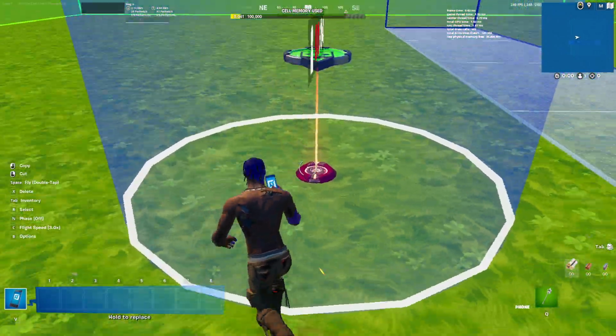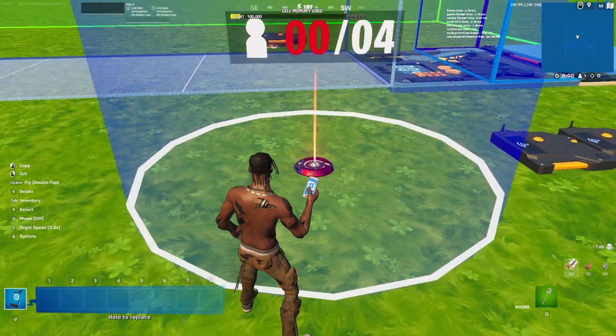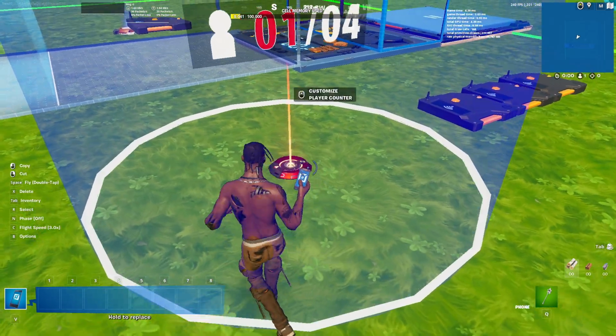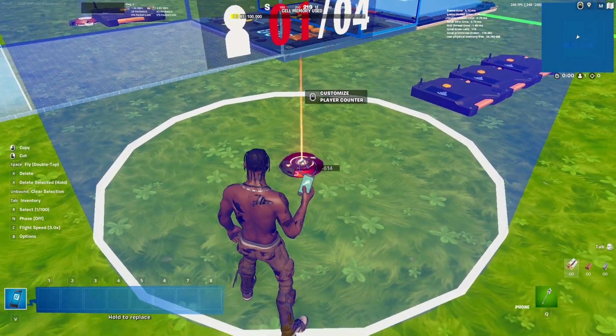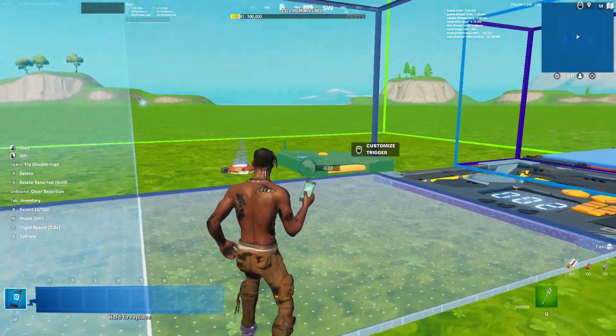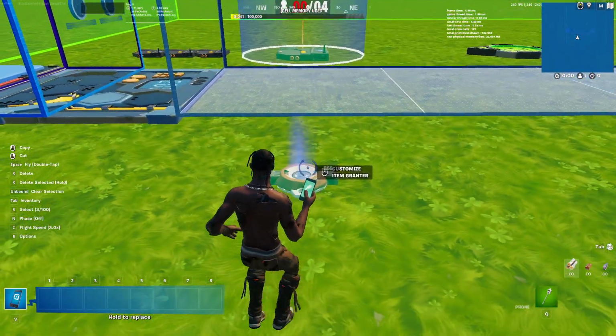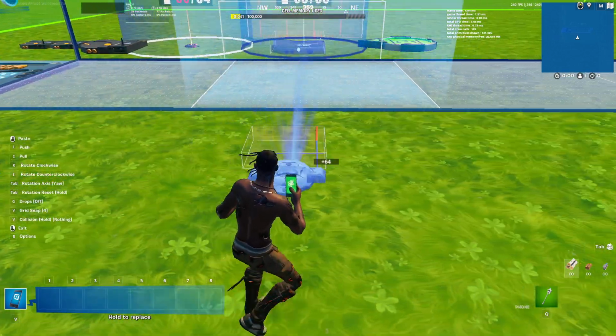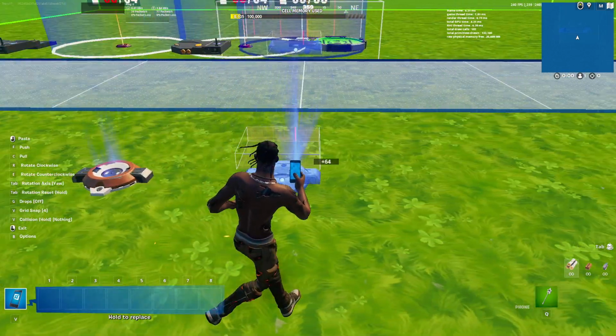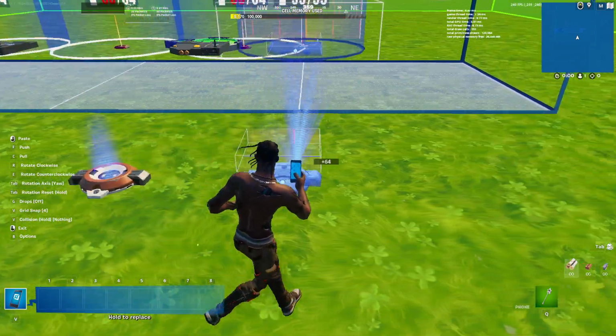Okay. So now what you want to do is copy, select this player counter, select this trigger, and select this item granter, and you want to copy them over to each zone, just like what I'm doing here.